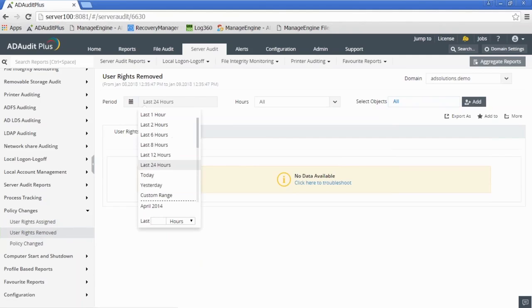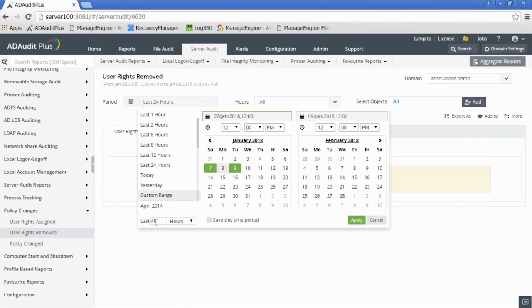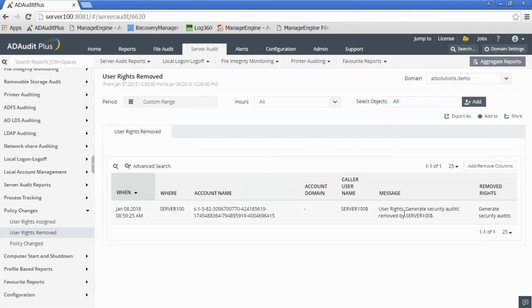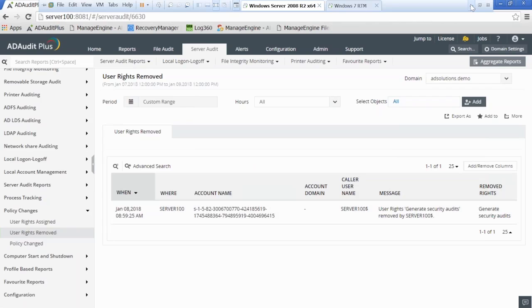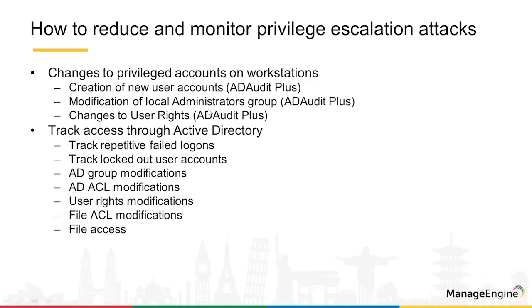Okay, but this is going to tell me if I have certain changes going on right here. See, user rights removed. I removed a user right. So this is the power of a tool like this. I am looking at detailed user rights, workstation creation, modification of users and groups. This is the level of detail that you need to know if things are changing.